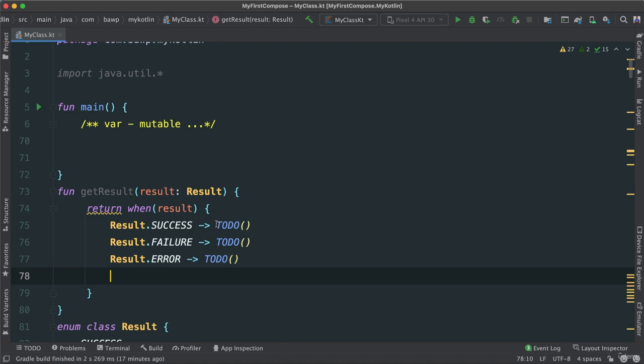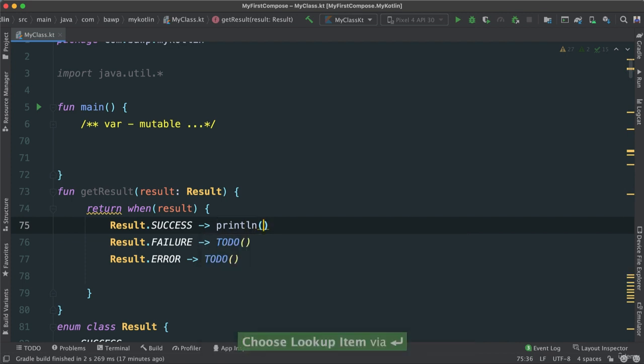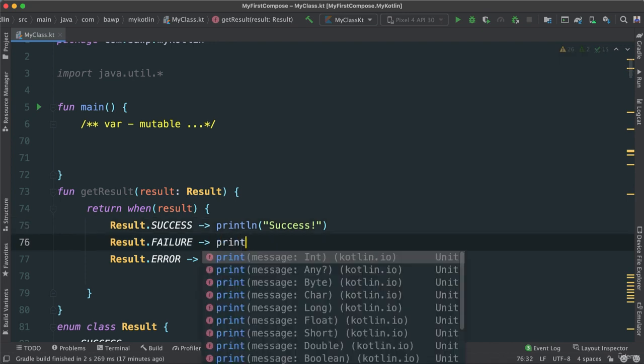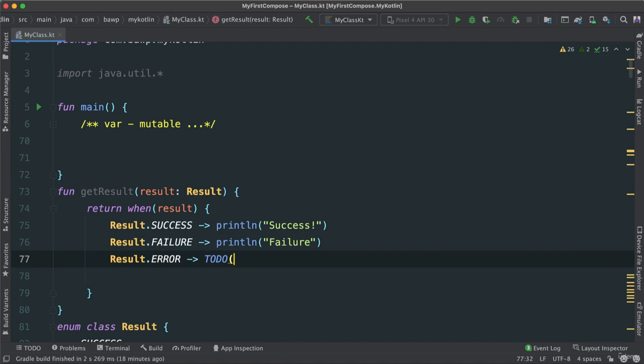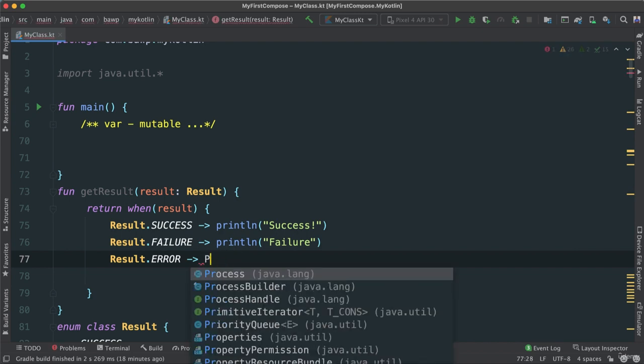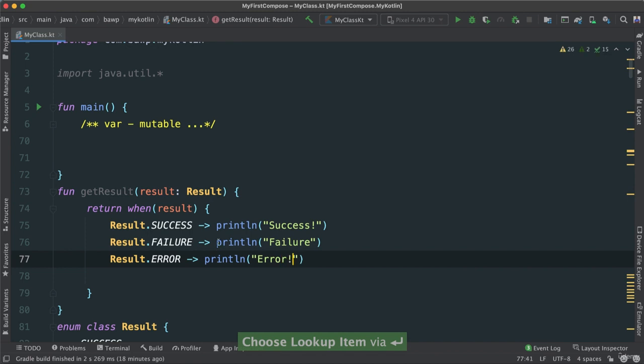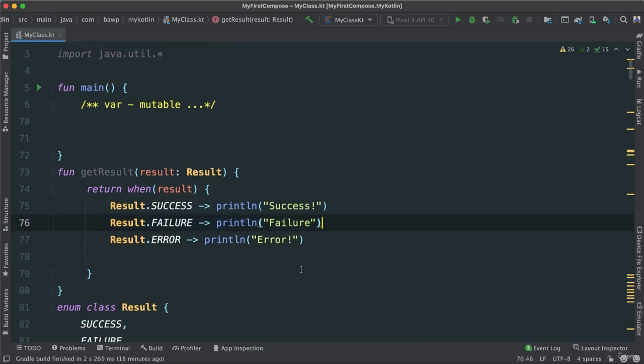So we have a TODO here. That means we have to actually add something. So for now, if success, I'm just going to say println and I'm going to say success. For failure, let's say println failure, a little bit harsh, but that's okay. And for error, I'm going to say print error. Okay, there we go. So we have all the cases that we need there.